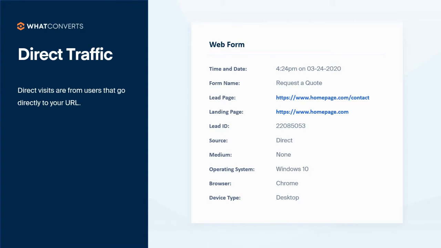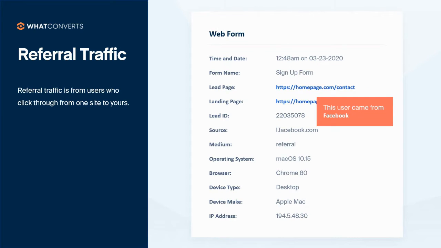Where WhatConverts really shines and gives you the best marketing data from your leads, however, is tracking leads that come through from your website. In this example, you'll see a form that was submitted on March 24th, 2020, which form was submitted, the landing page and the lead page of the user, and that this user came directly to your website. In this example, a user clicked through from Facebook to sign up for new service on March 23rd.